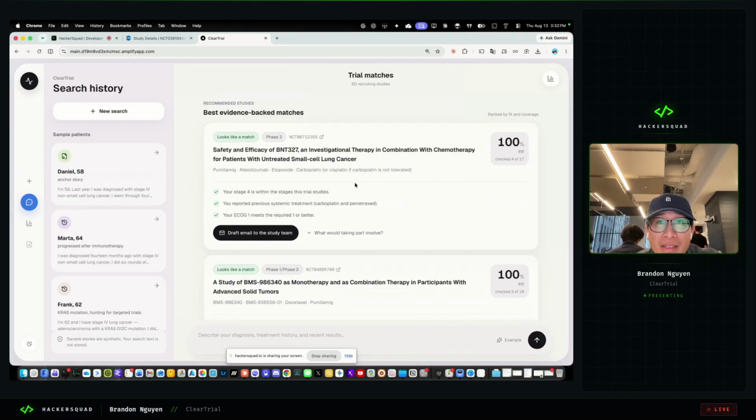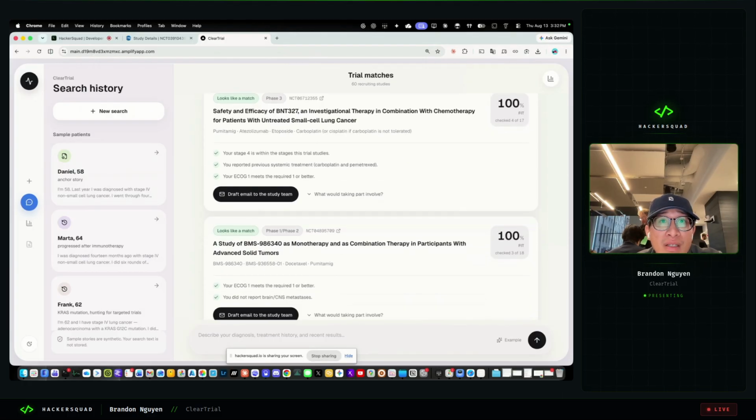And nothing is inferred. You can ask the system to guess a performance status from "I still work part-time," and it returns a null. If you didn't say that, it stays unknown. Then the trial is checked line by line against published criteria, what he meets and what rules him out, but it still needs his doctor as well.